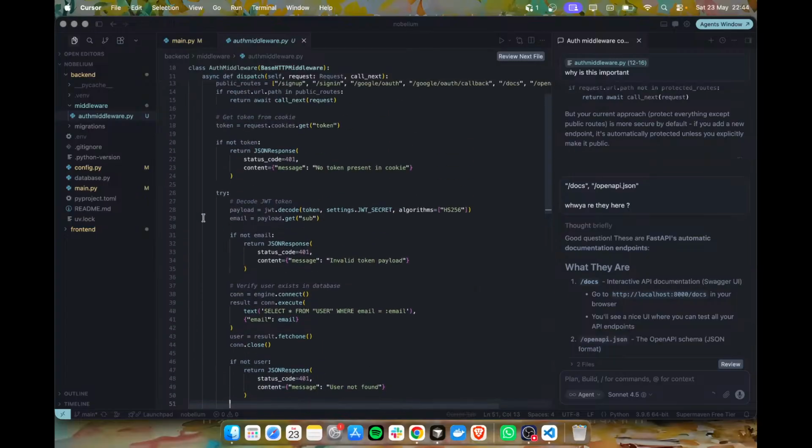Then we need to try something, which is payload jwt.decode. This is again the same logic. In this particular thing, one thing we need to see is how the email is getting fetched. We get the email using .get.